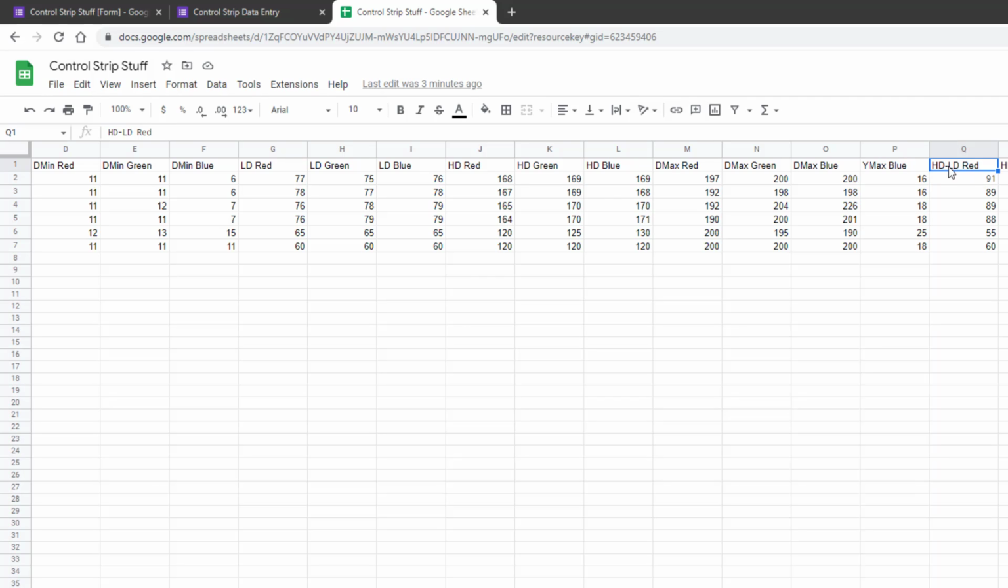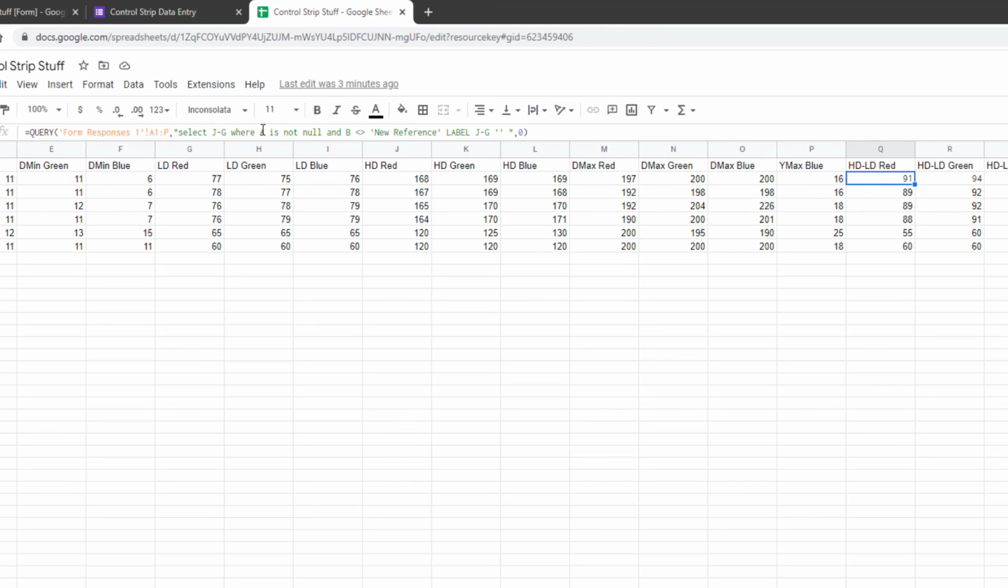And then here I needed to do a calculation of HD minus LD for red, which is G and J. And if you look here, I've done another query, and I think I could do this a little bit better. I said select J minus G, so it's doing the math on those two columns where A is not null and B is not equal to new reference. That part's the same as the other query. And then I had to give it a label, J minus G, and then the label is an empty quote, so the label is nothing.